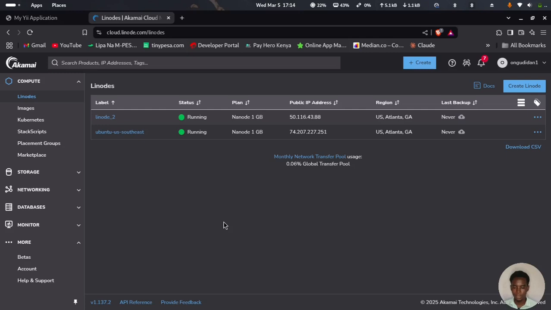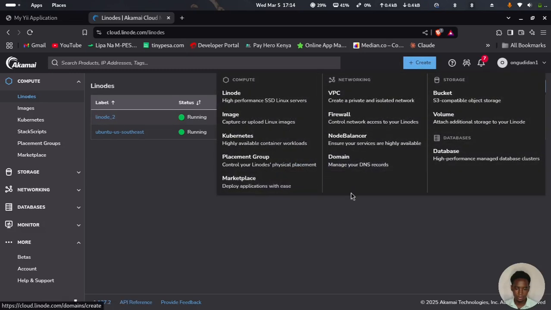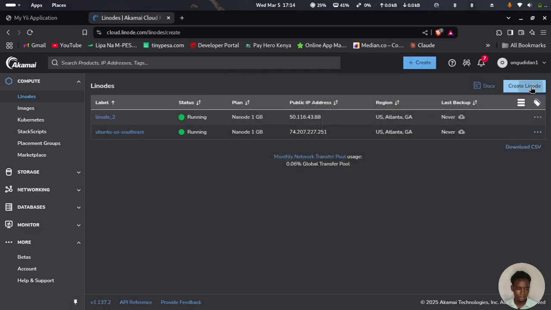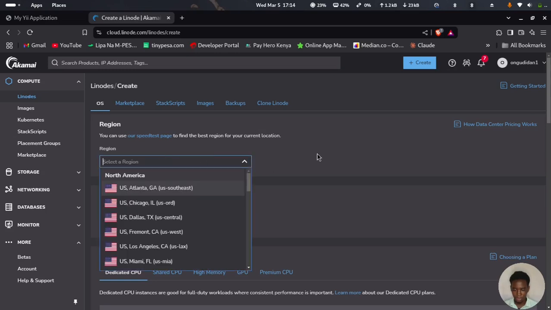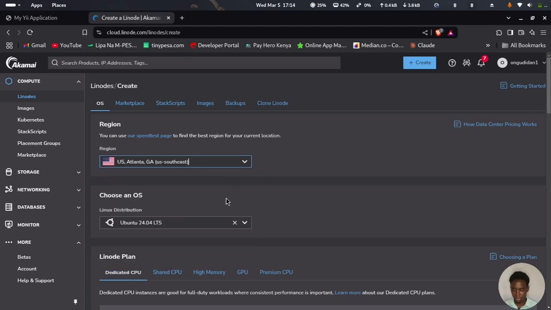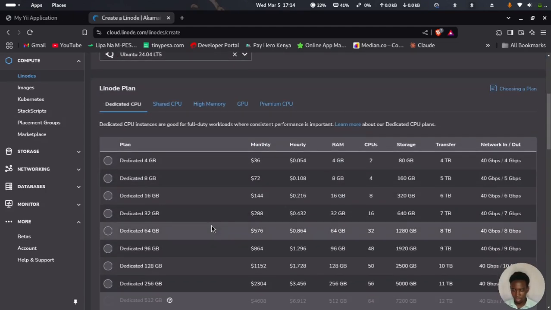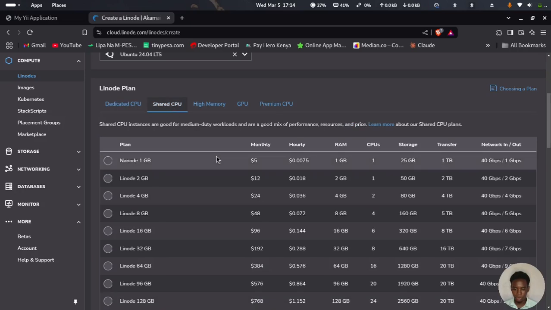Now, after logging in, we will find all the virtual machines that we have created. Now I'll just create a new one. Just create a new Linode here. Just for trial purposes. I'm in Kenya, but now I'll just select any just for testing. We will be using Ubuntu server, and then here we'll select shared CPU.